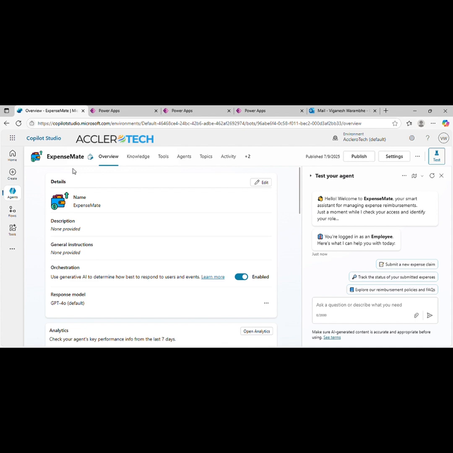In today's fast-paced organizational environment, managing employee expense claims through emails, spreadsheets and offline approvals is not only slow and error-prone but also lacks visibility, policy compliance and accountability. Our goal was to build a smart, role-aware conversational agent that streamlines the reimbursement process end to end, from submission to manager notification, all the way to policy validation and tracking, powered by Microsoft Copilot Studio. Let me now walk you through how ExpenseMate works and the architecture behind it.